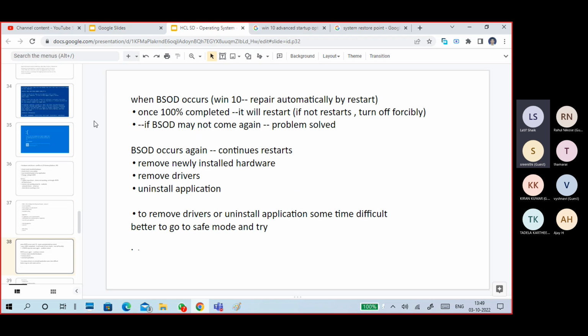When you get a BSOD, a blue screen error the first time, please leave it like that. Let it restart. Once it is 100% complete, it will restart automatically. If it does not restart, you can forcibly turn off your PC and start your computer. Your problem may be resolved. If you don't get a BSOD again, either immediately or after some time, the problem is resolved automatically.